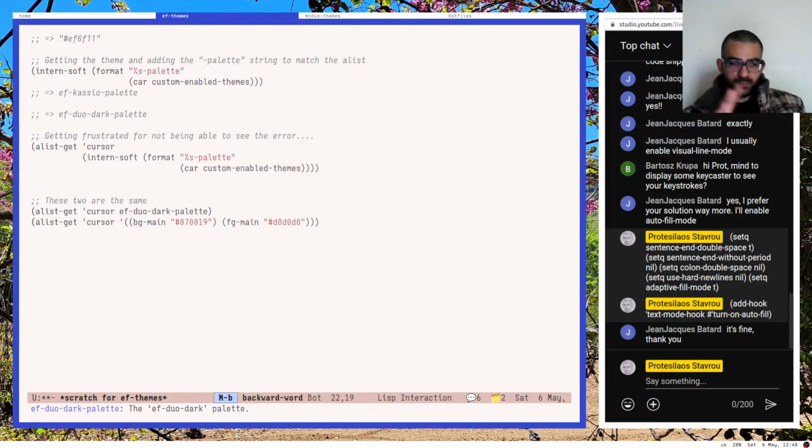In Emacs Lisp, and in Lisp in general, when you have the quote, you are telling the reader, you know what, take this and do not evaluate it. So take it for what it is. Whereas we want to evaluate it. We want to get the value of the variable. We don't want to get the variable per se. So this is actually what we are doing here.